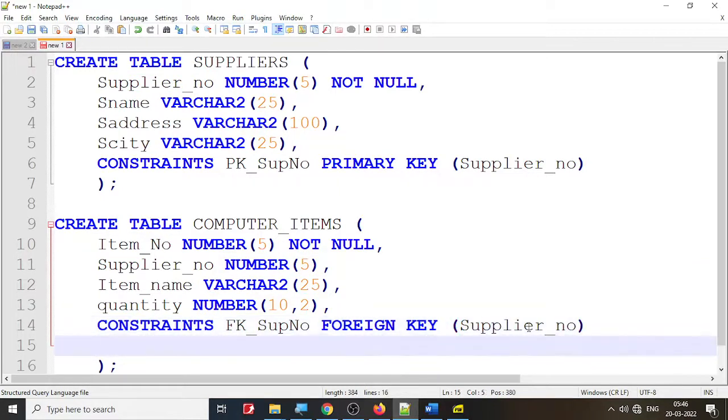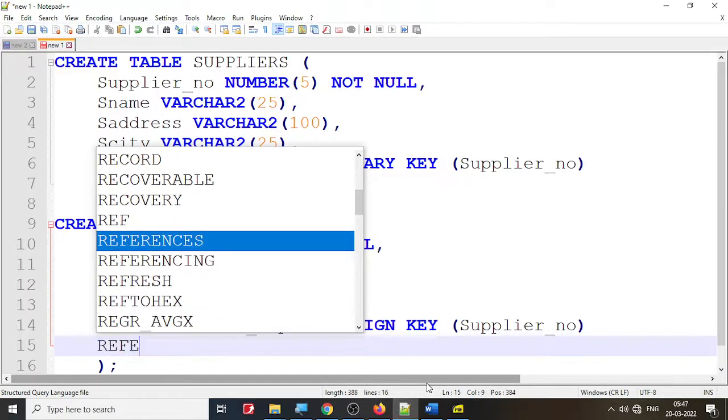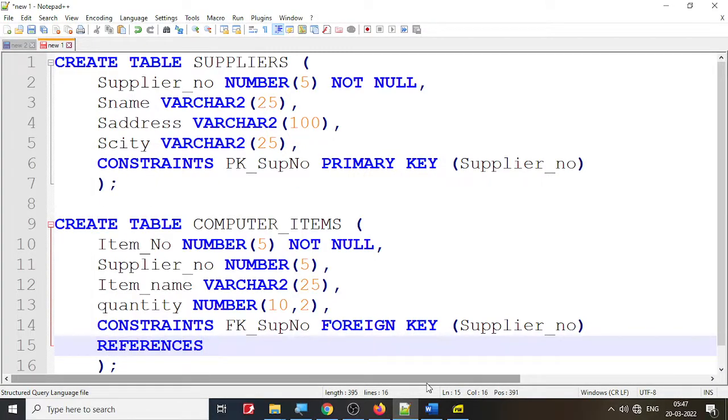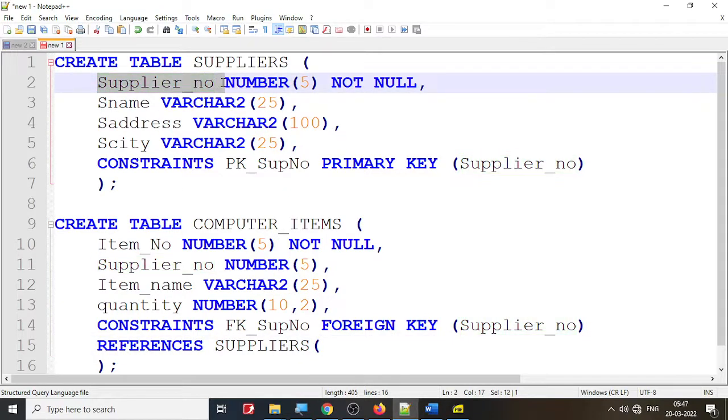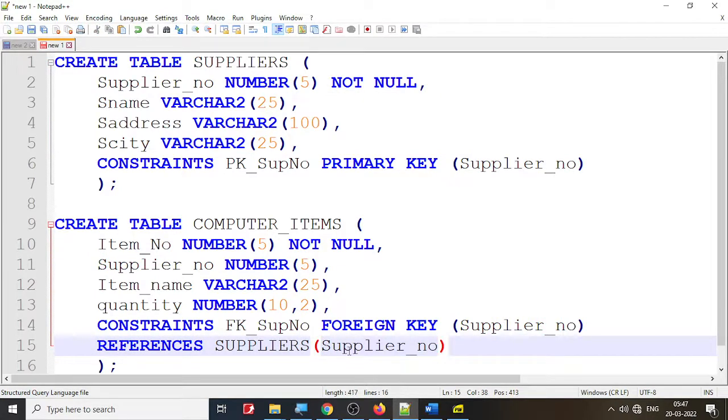Remember, whenever you say something is a foreign key, it must refer to some other table. It must refer to a field within another table. So you have to say which one it references. It references the supplier table. That's not enough. Inside this supplier table, it references the supplier number. So you need to provide this information here. Now, if you want, you can also provide the primary key constraint for this one.